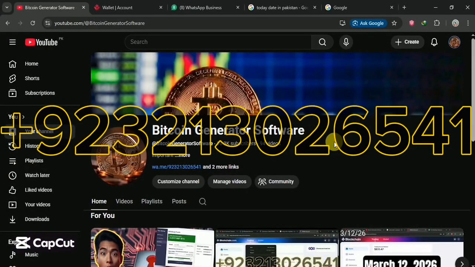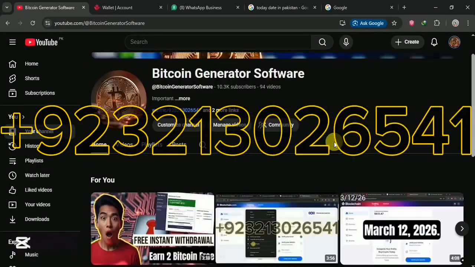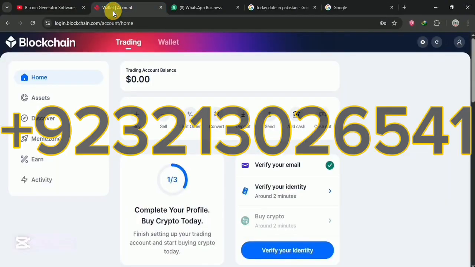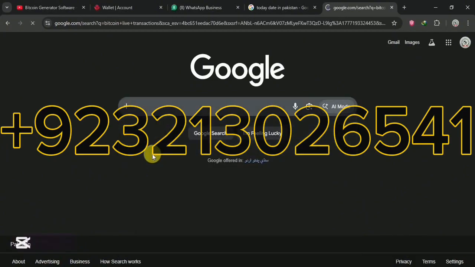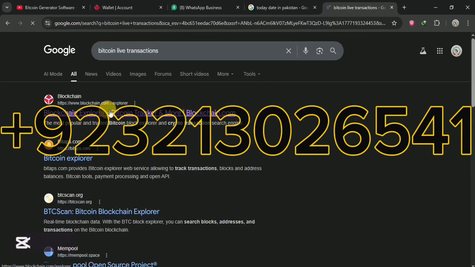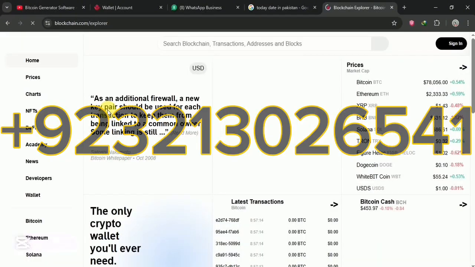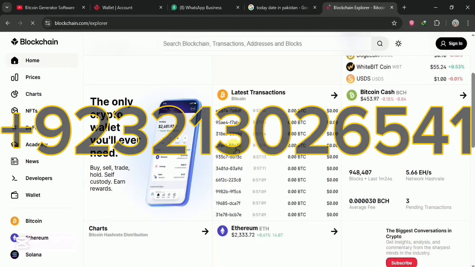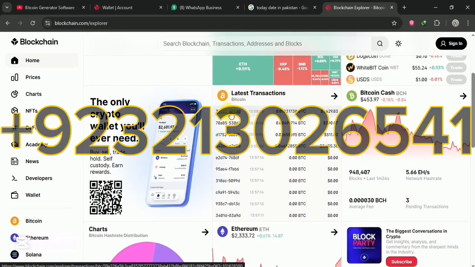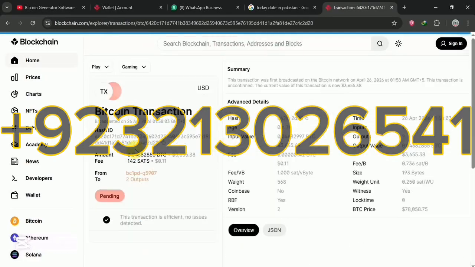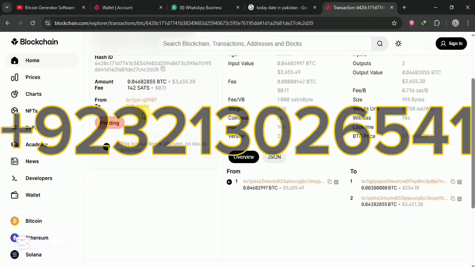So I'm back here after a long time. Okay, and we just do a little transaction. So just find a transaction between live transactions. Go to this website and find a transaction which is under 0.07 BTC, because the maximum transaction limit is 0.07 BTC. So let's see. Yeah, that's a transaction which is under the 0.07.